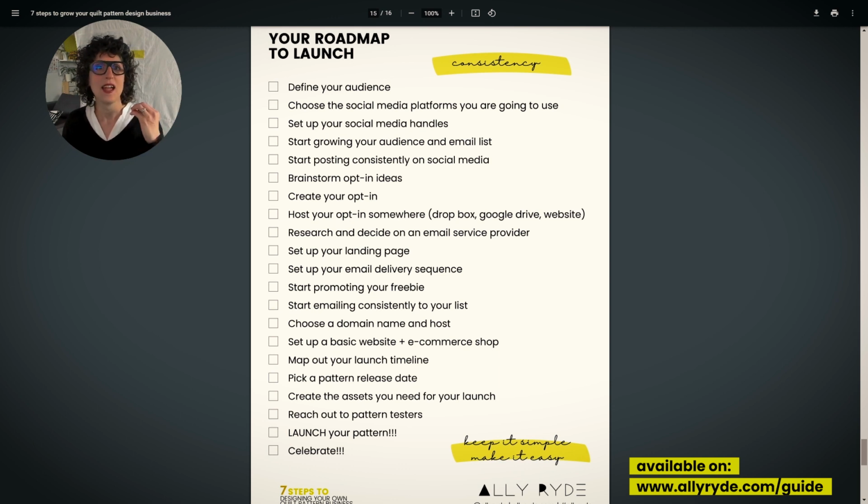Then you're thinking about maybe growing your website as well. You might want to choose your domain name and a host. Where is your website going to live? It might look like setting up a basic website with an e-commerce shop. It might look like setting up an Etsy shop.